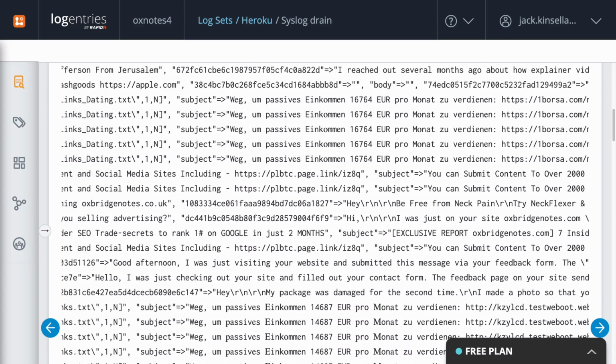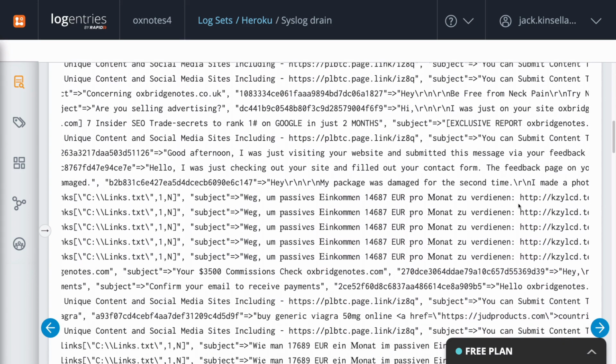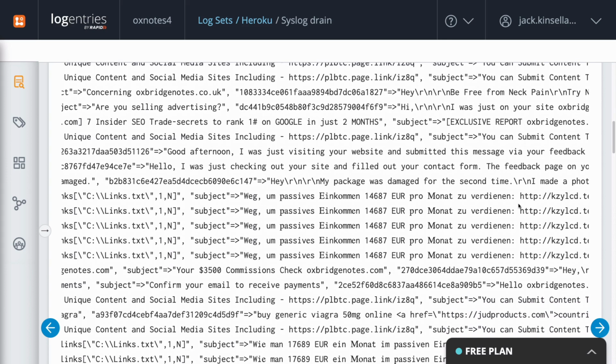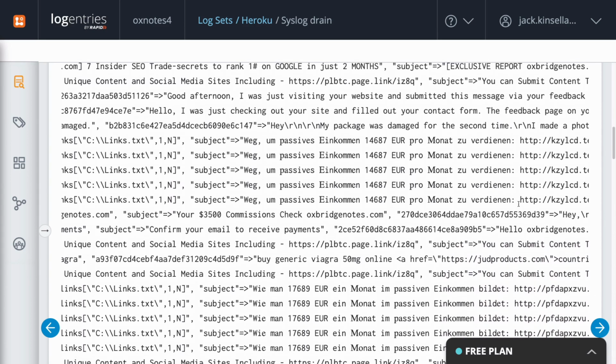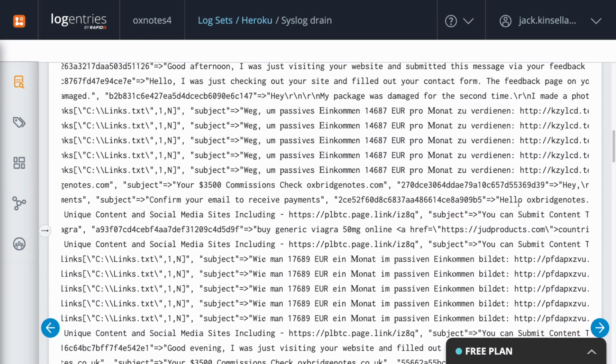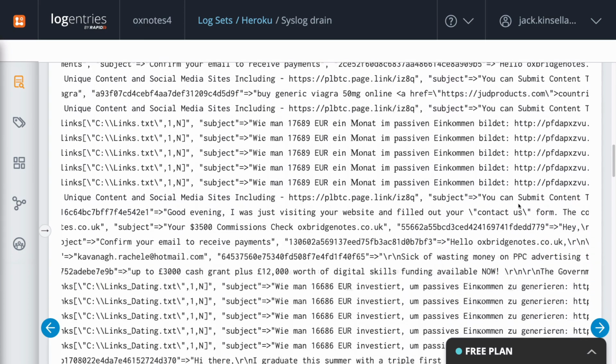Free from neck pain. So basically I could go through all this and take a look at what percentage of this was genuine spam versus what percent was messages I should have received. But I'm not going to do that now. I just want to demonstrate the process here.